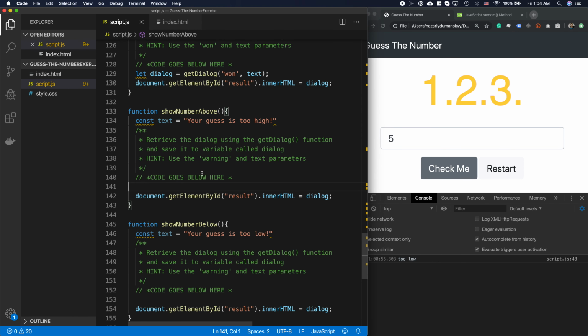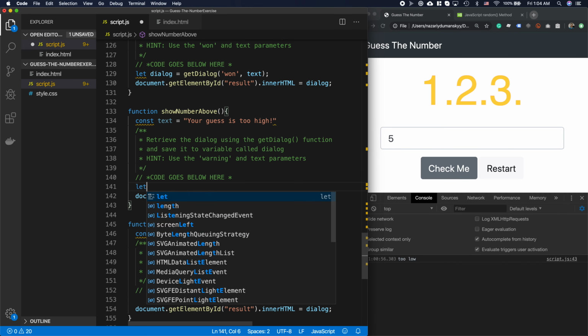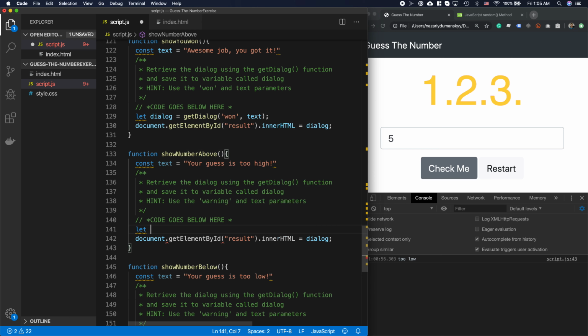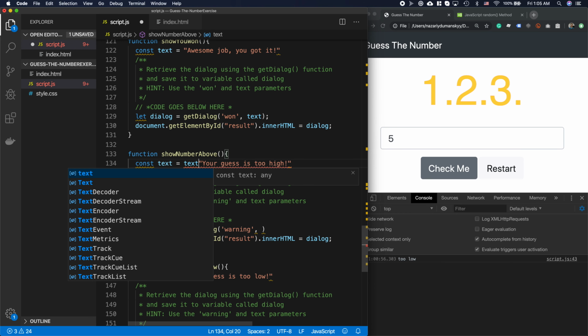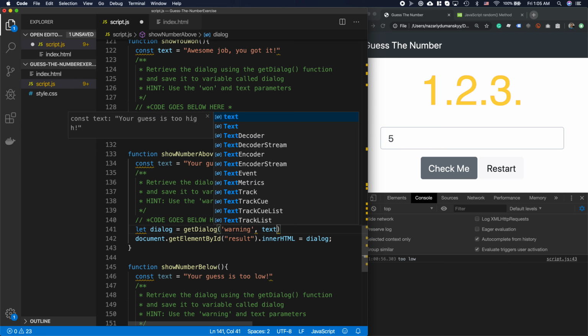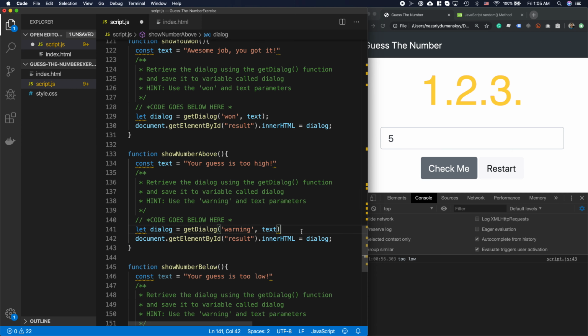So for the show number above, this is going to be the same thing. Let dialog equals getDialog. And this time we're going to pass in a warning, because this is just a warning, not so much a success, that we won. But it's just a warning. So warning in the text is the one here, which is "your guess is too high." And so we're going to pass, oh, no, not here. Text. There we go. Awesome.